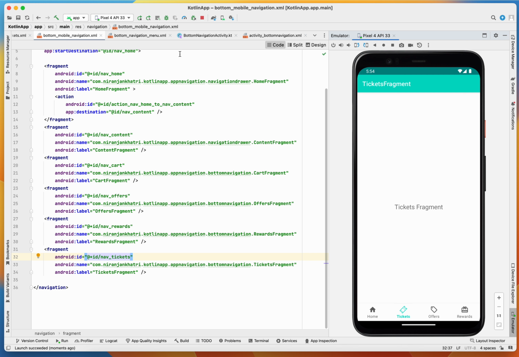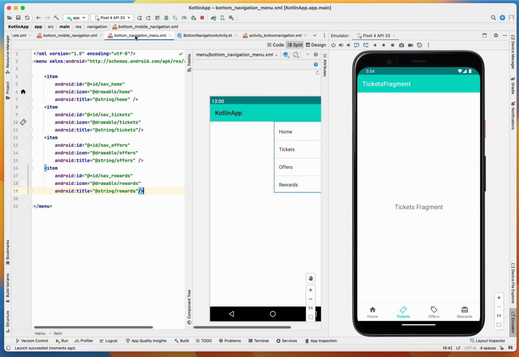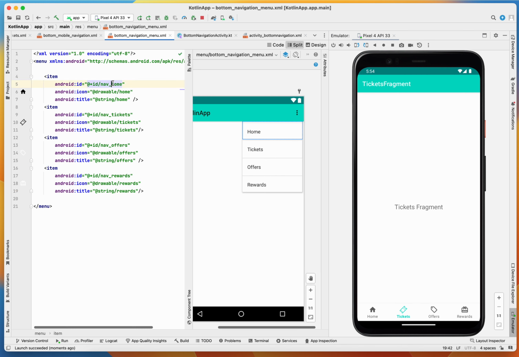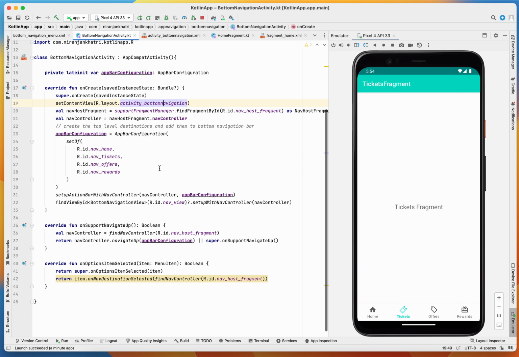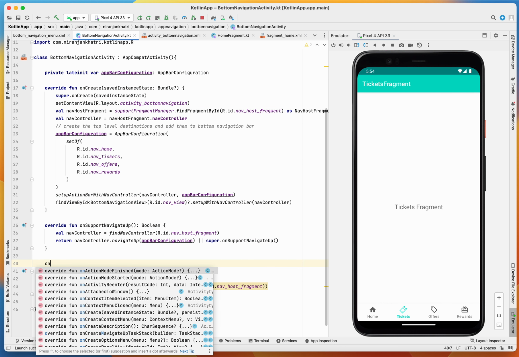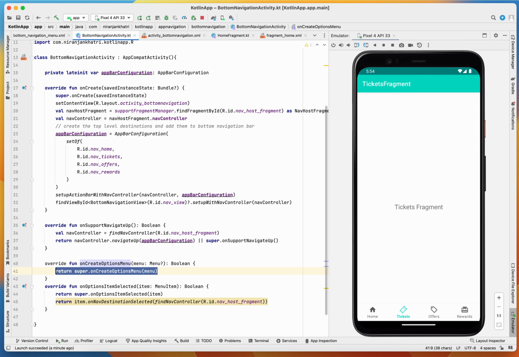Because guys, always be careful that whatever ID you provide here, you have to provide the same ID also in your navigation. Okay, this must match, otherwise the navigation component is not able to trace your component. I mean, to trace your fragment, and so the navigation doesn't work properly. Okay, so yeah, we are good to go here, but we still have to create on create options menu.